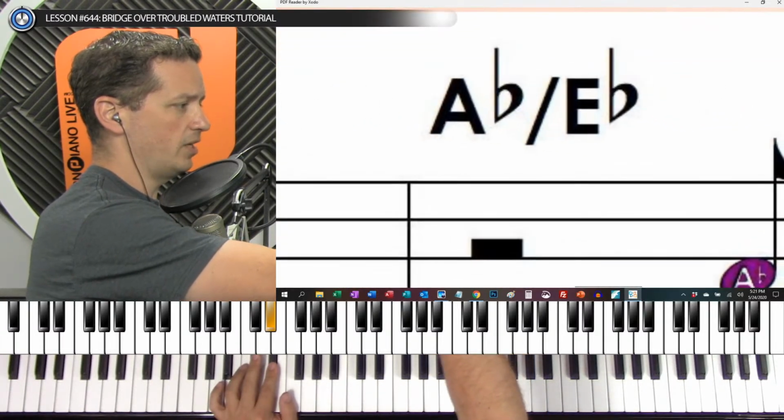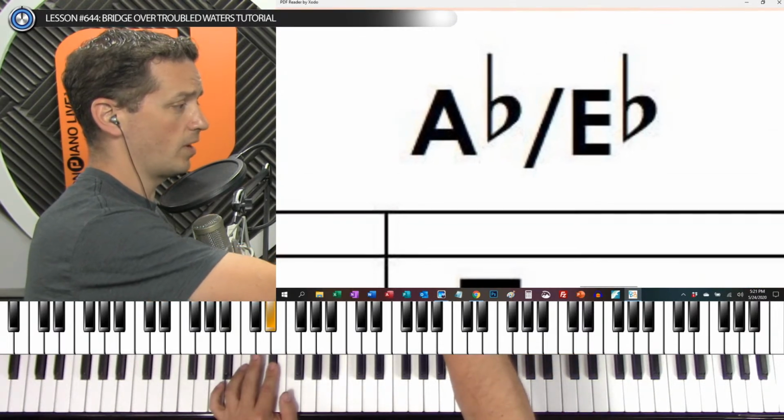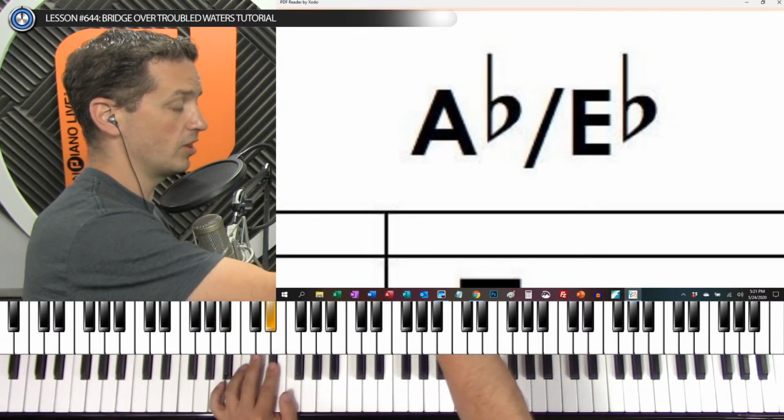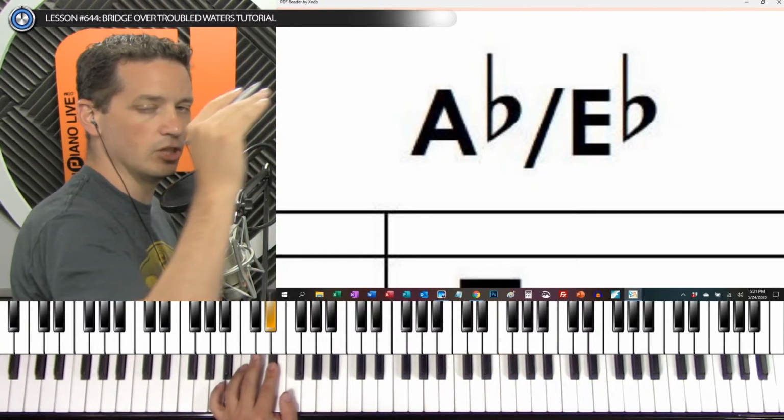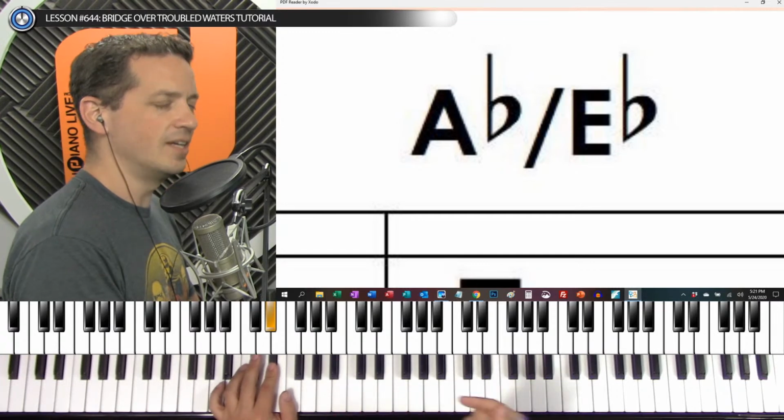And then over here, this is an A flat over E flat. So whenever we have a slash like this, we're not going to pay any attention to the part that's on the left side of the slash. We just care about the lower part of the fraction, which means the part on the right. That's what we're going to play on the left. Yeah, you heard that right.